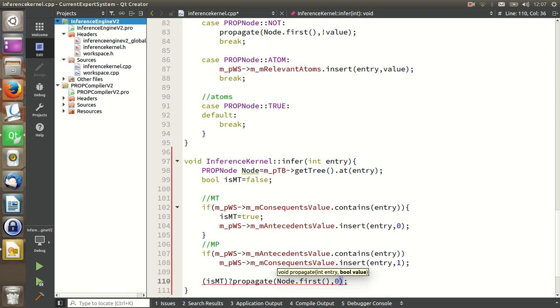The antecedent of the entry. We compile just to ensure that there are no compilation errors. That's everything for this video. I would like to do unit testing, but I think that I'm going to do it at the end of the inference engine, to check all our code and see if everything is okay.